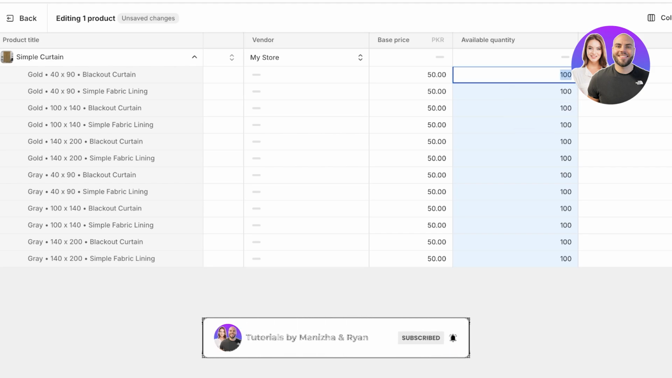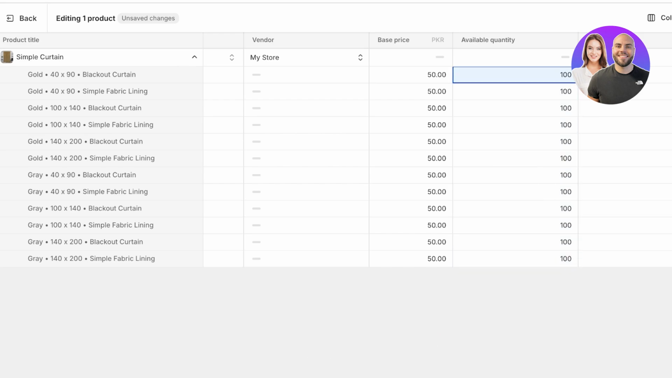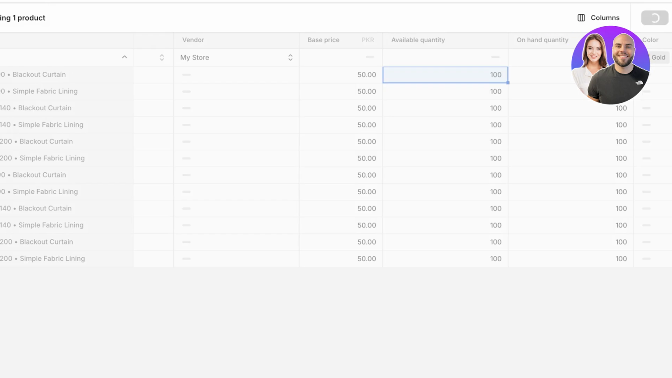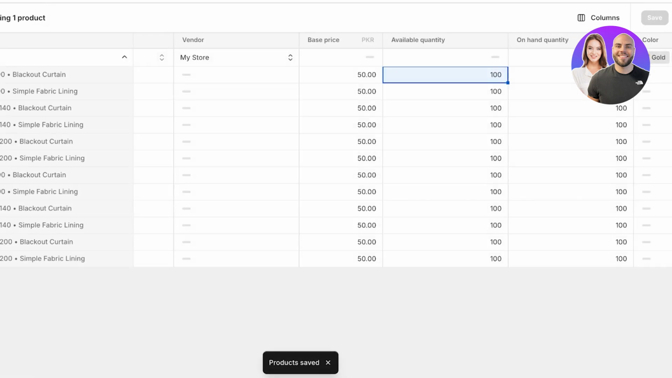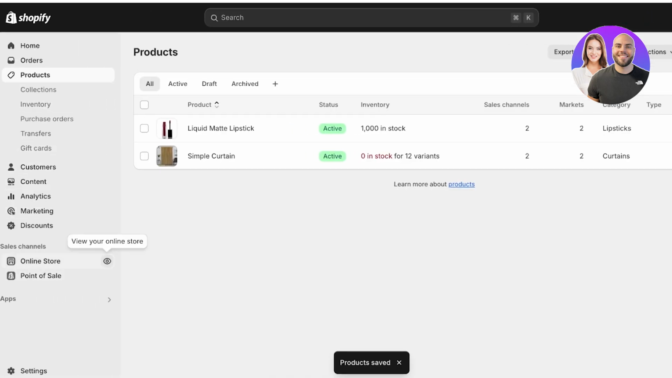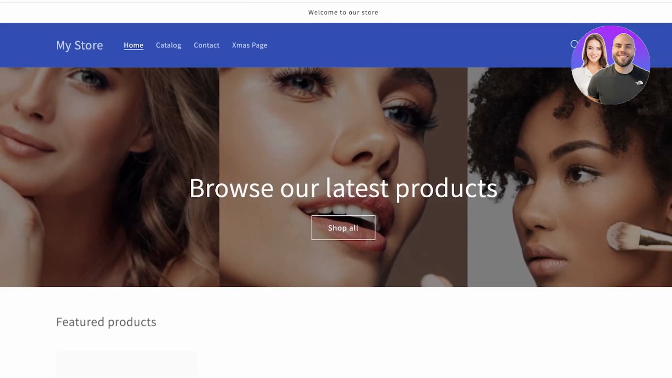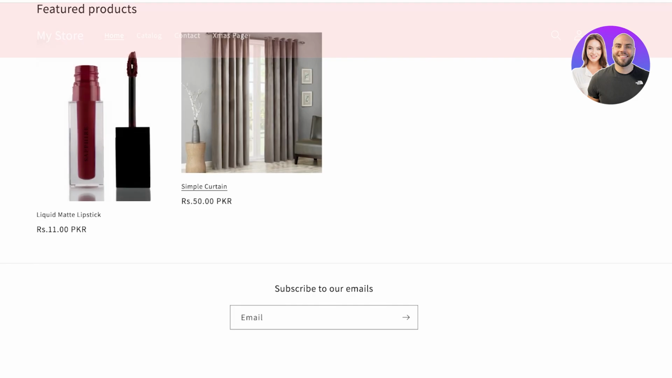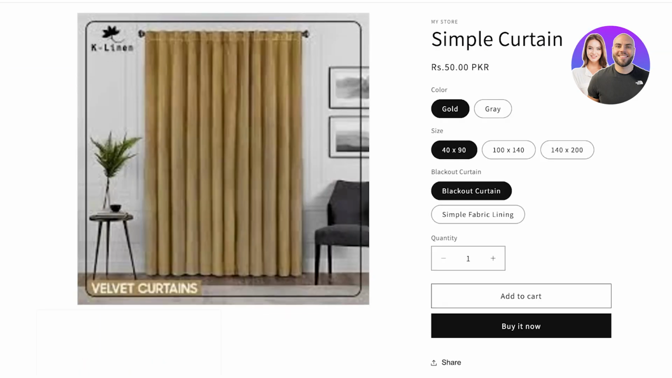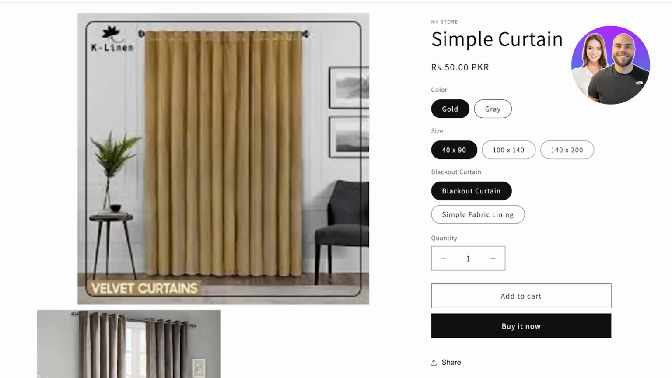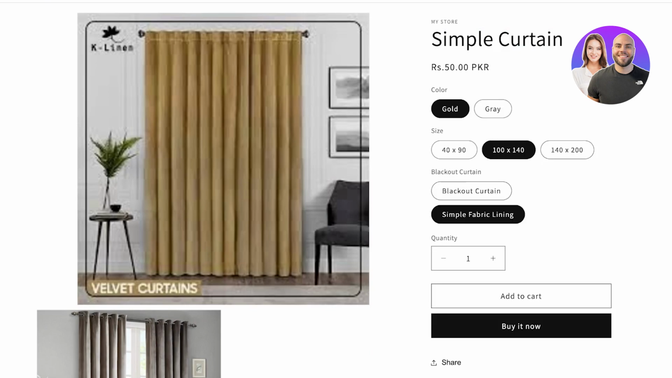You can just hold them all together and then type in the value, and that is the default value that will be entered when you are first setting up your custom fields in your product. Then click on save on the top right. And now if I go back to my store and view my online store, I can go into simple curtain, and you guys can see the 3 different variations. So we have color variations, size variations, and then the blackout curtain variations.